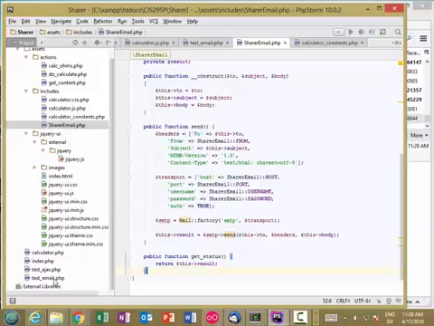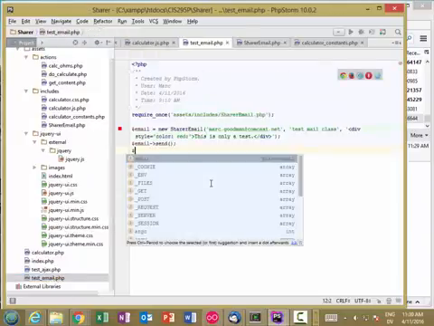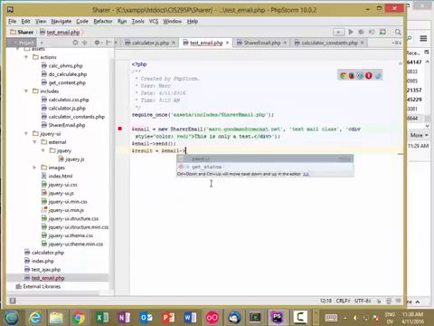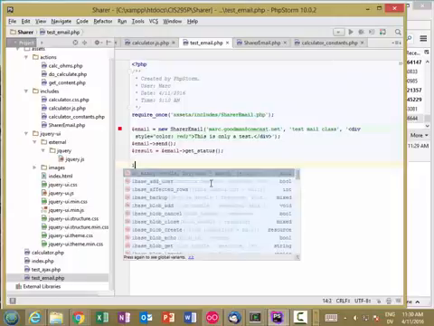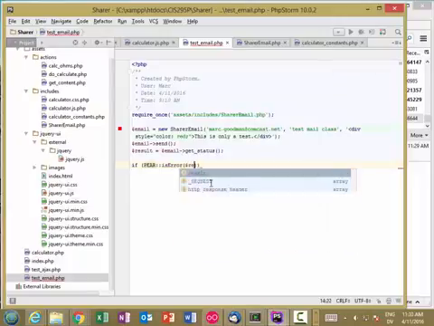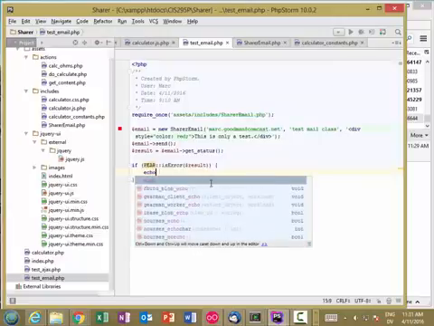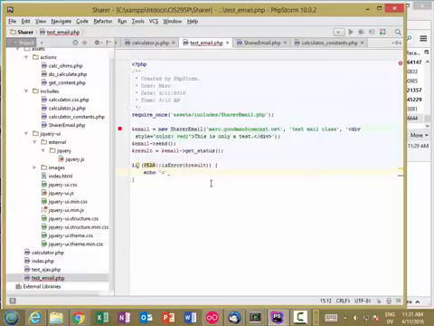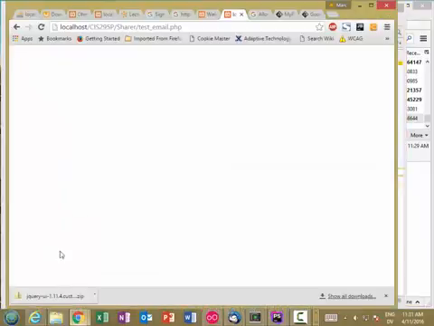And then I'm going to use that in my test email, like so. If PEAR::isError of the result, echo result->getMessage, followed by a break, else echo mail sent. So we'll go ahead and try it again.